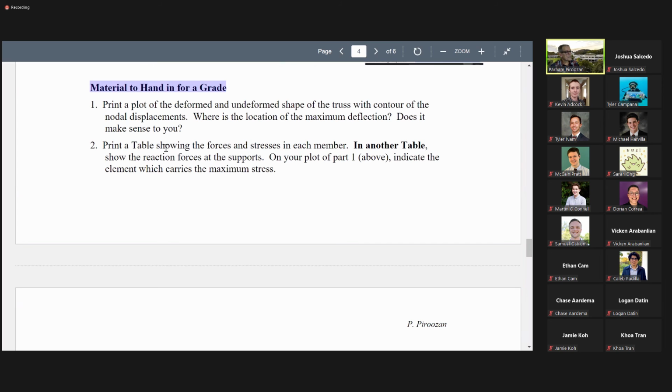Describe in your report. Print a table showing the forces and stresses in each element. The handout tells you how to get this, the same table that we get for displacement. In another table, so I need two tables from you, show the reaction forces at support. Again, the handout tells you how. You do it for reaction forces. These are SPC, single point constraints. Whenever you see these, they are reaction forces.